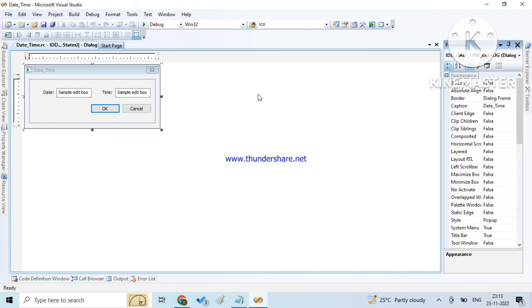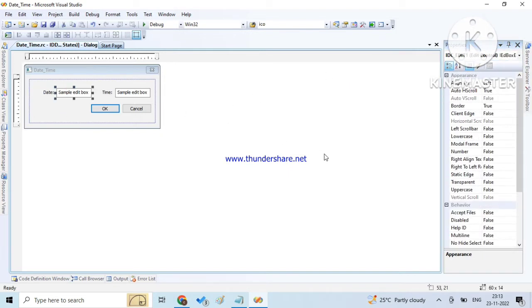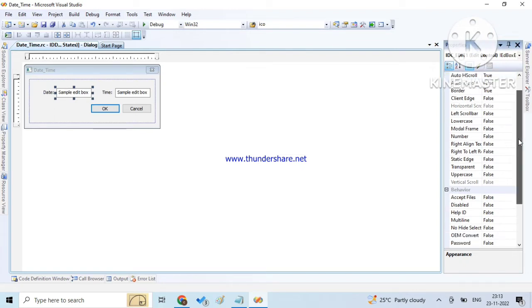go to properties, pin it here, click on edit control. Here I am disabling the edit box because no one is going to change the date and time manually. So where is this disable option? Upper, lower, left, and borders. Yeah, here it is. By default it is false. Make it true. Yeah, here you can see the change.